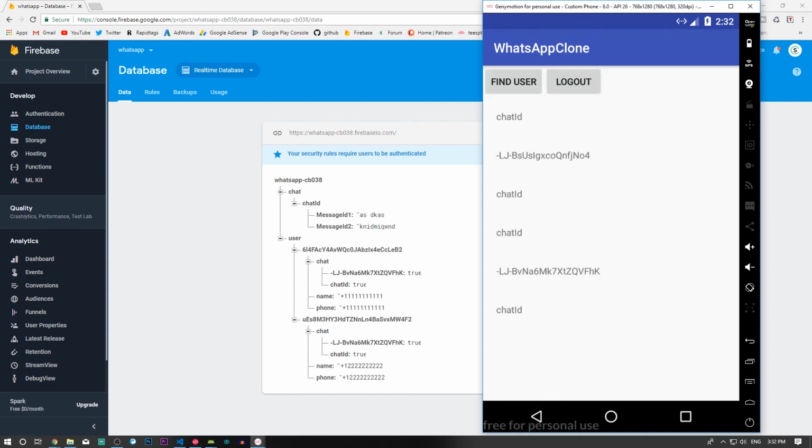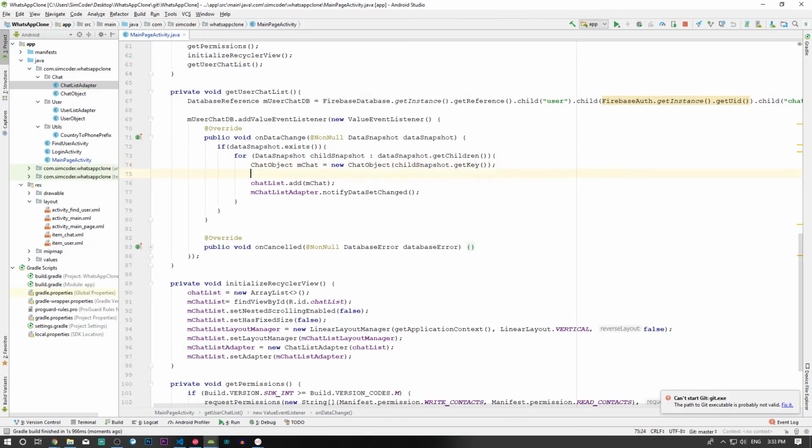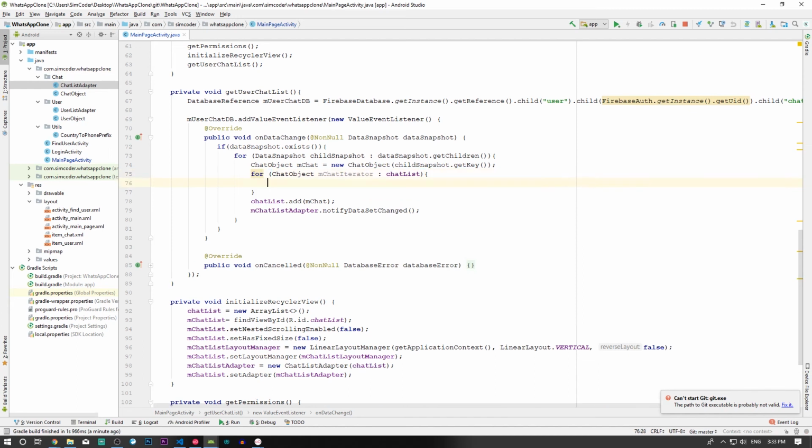And now going back, it copied a bunch of it, and it is a really easy fix, but I'm not going to worry about that now. Now let's fix it. It is a pretty easy fix, as I said, so let's do for chat object mChatIterator : chatList. This will give us all of the objects that are inside of the chat list. And you say if mChatIterator.getChatID equals mChat.getChatID, then we don't do anything. Otherwise, we simply keep on adding.